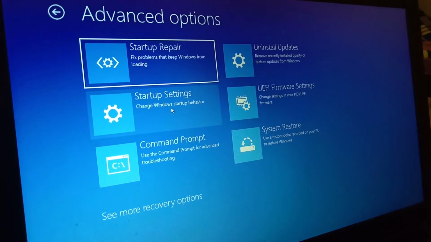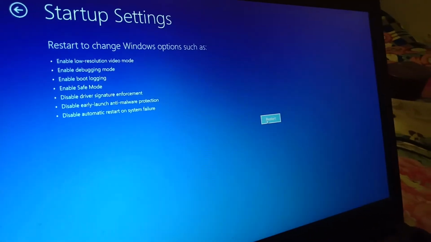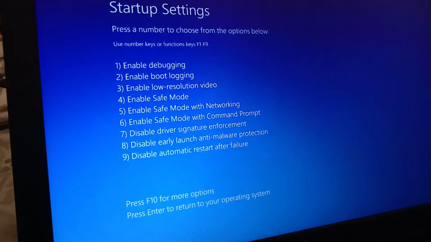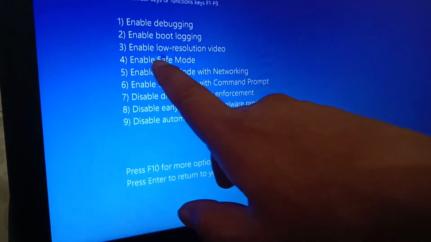And then click on startup settings, then click on restart and the system will restart now. Now press the number 4 on the keyboard. So just press number 4 on the keyboard, which will take you to the safe mode.